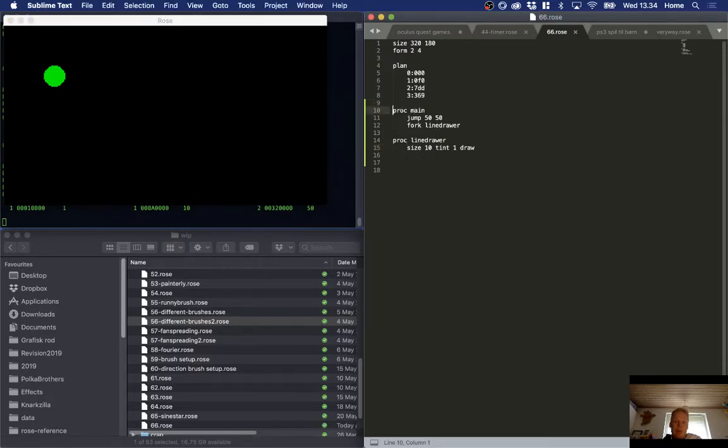So if I paste this in here, then it'll be drawing it again. Now there's the main turtle, which jumps to 50x 50y position, and then it forks this new turtle called line drawer, which does this one thing. It draws a size 10 pixels, I guess that's radius, tint 1 circle. Okay, so we want to draw a line that's 100 pixels long.